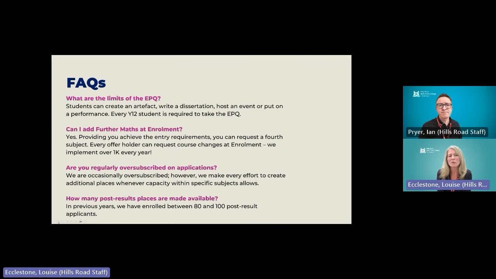Questions around post-results places, how many are available? So post-results places are subject to the space available in individual subjects, and that is primarily the process that we go through to be able to offer those places. But typically we're looking at between 80 to 100 places each year that we're able to bring students through on.